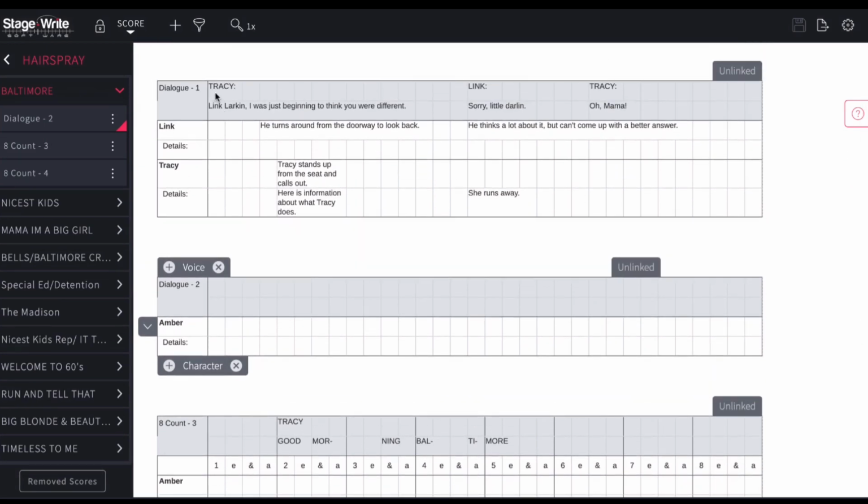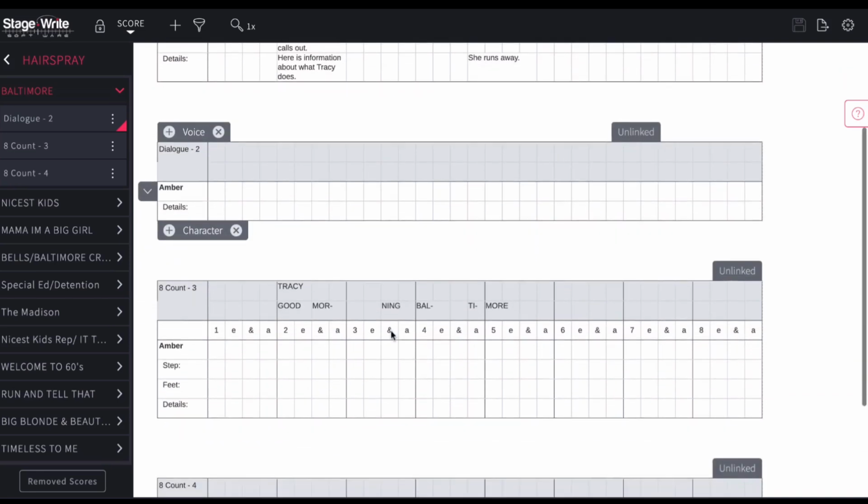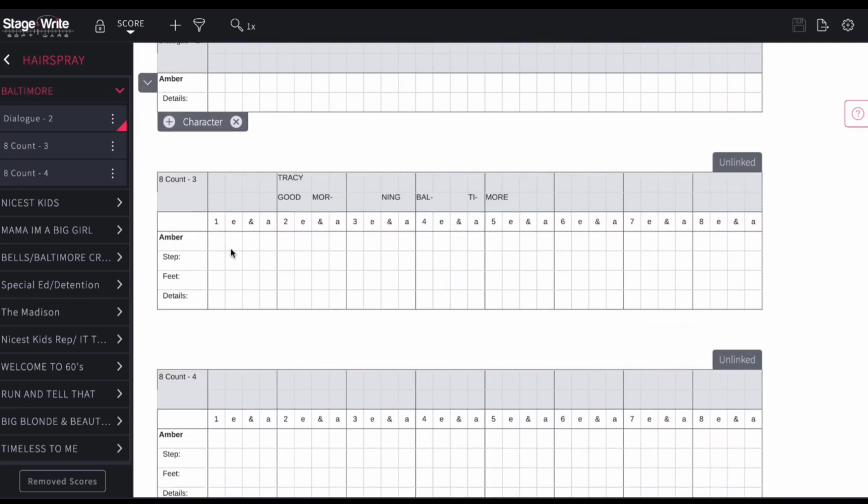The idea is that time passes as you go along this way. Now, when it comes to music, here's an 8 count. And I can go in here, what default is 1 E and a 2 E and a 3 E and a 4 E and a 5 E and a 6, 7 and 8. And I've entered already some of the lyrics here. Tracy sings, "Good morning, Baltimore," right on those counts as well.